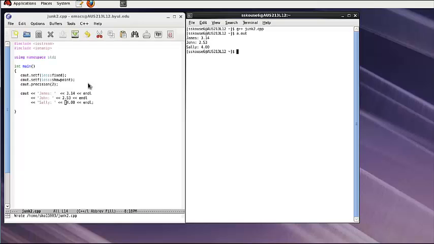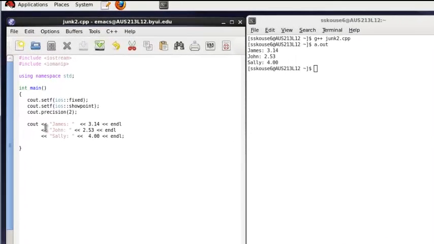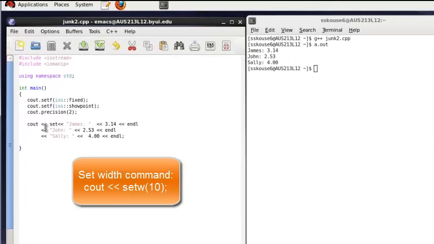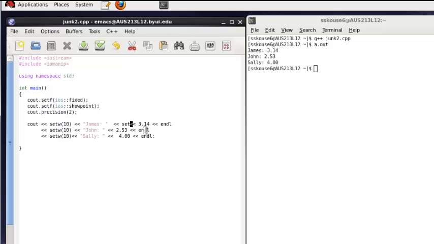In order to do this, we're going to add our set width command, setw, and then the size. We're going to do 10 spaces. And just copy and paste. But make sure you get your parentheses closed, or you can't compile your program. Let's add another set width here, because we want these to be aligned to a different side.